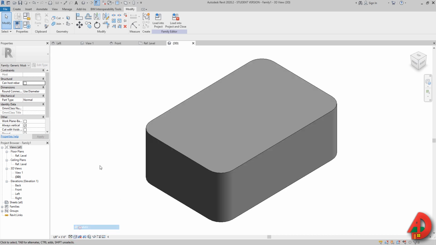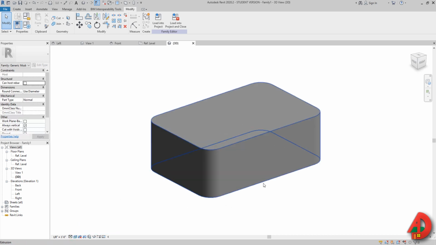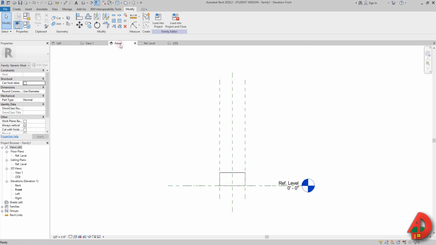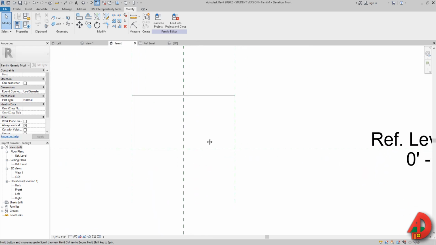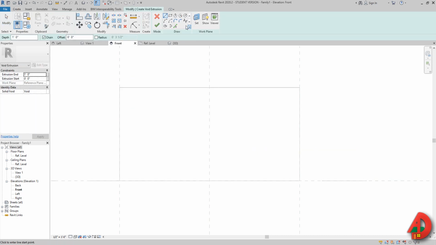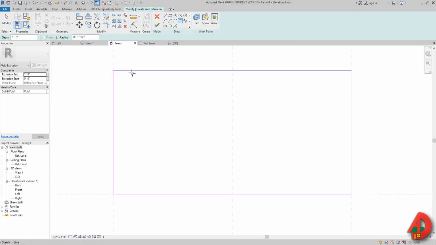Maybe go in the realistic, and I want to make these nice rounded edges to these lines and the lines on the other side. So I'm going to need to go in the front elevation, and here I'm going to create a void form, which is a void extrusion to be more precise. Then select the pick lines. I'm going to pick this line, and I'm going to make a line right here just like that. After that I'm going to use again fillet arc, check the radius, which is 3.5 inches, just like we set it up last time. Select this line and this line, this line and this line.